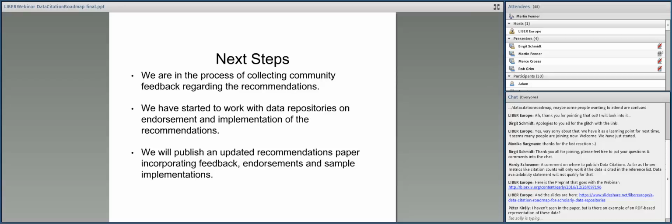Lastly, to move forward, what we have started doing after publishing the preprint is collecting feedback where people tell us anything from, I don't understand this part in your document, to you have forgotten X or Y. We have also started to work with data repositories to either have them tell us, yes, we will implement these recommendations because we think they are important, or we have already implemented some of them. We did, for example, a webinar with DataCite members a few months ago and found that many of these recommendations are really common sense, and most data repositories are doing this anyway already, including, for example, using persistent identifiers.